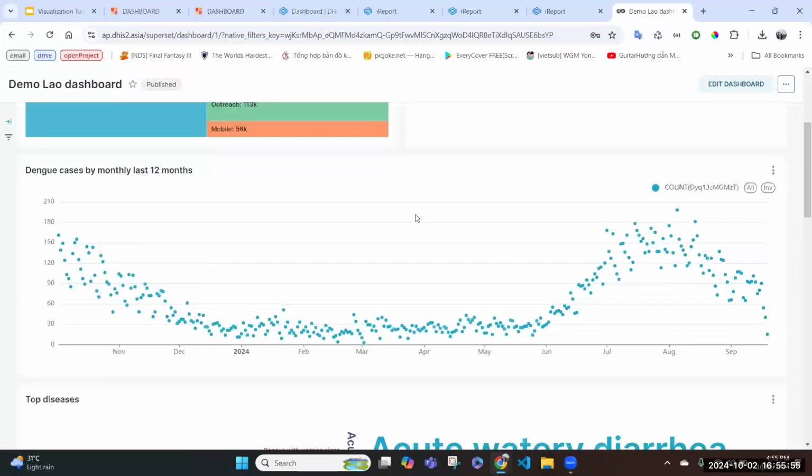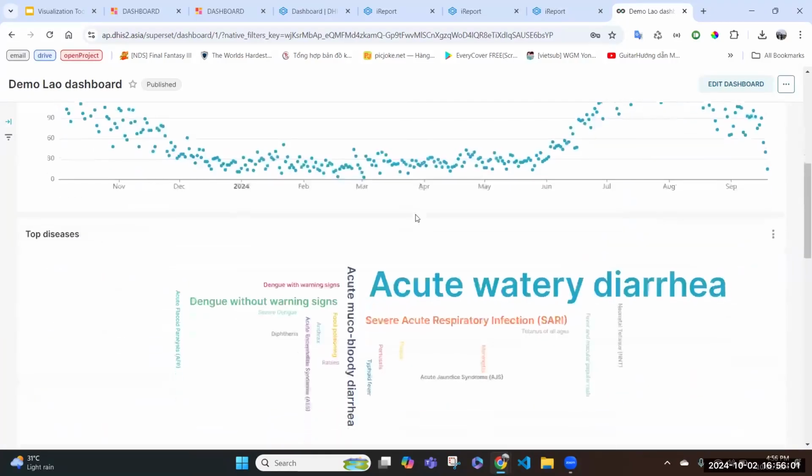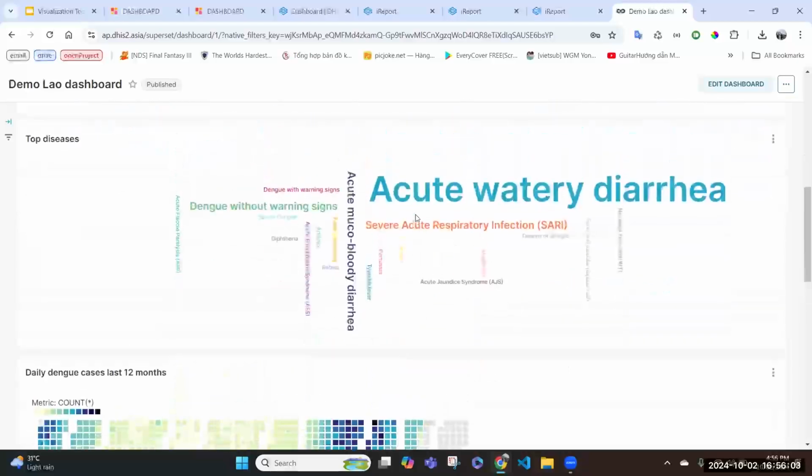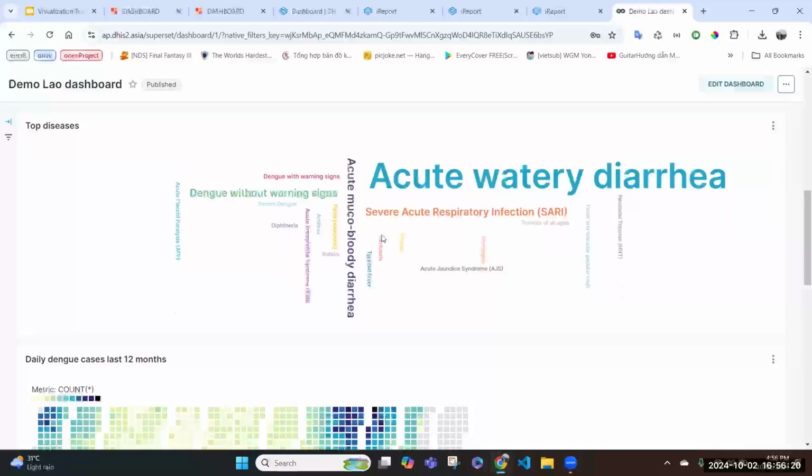It is just available in DHIS2 version 2.41. Thank you very much. Okay, the next one we have is the top diseases chart, which shows the very hot diseases, the diseases that have a lot of cases. This one is also not available in DHIS2.